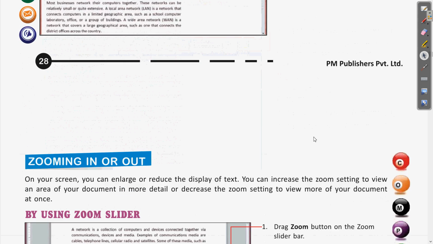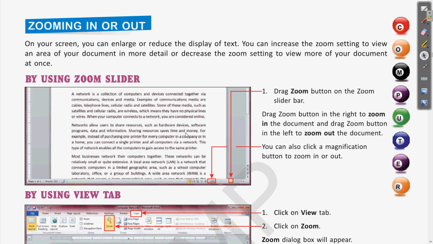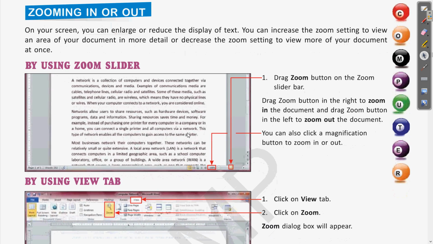After that we have seen how to zoom in and zoom out. This zoom in and zoom out can enlarge or reduce the size of the text or whatever document you are working on. For that we have the slider button. You can click on these buttons, you can press the minus and plus, and this will enlarge or reduce the view.